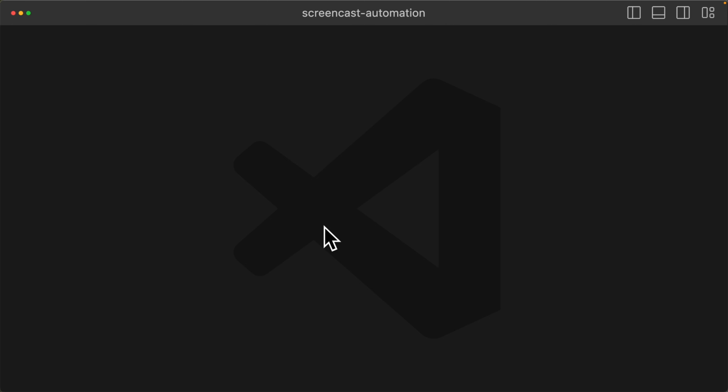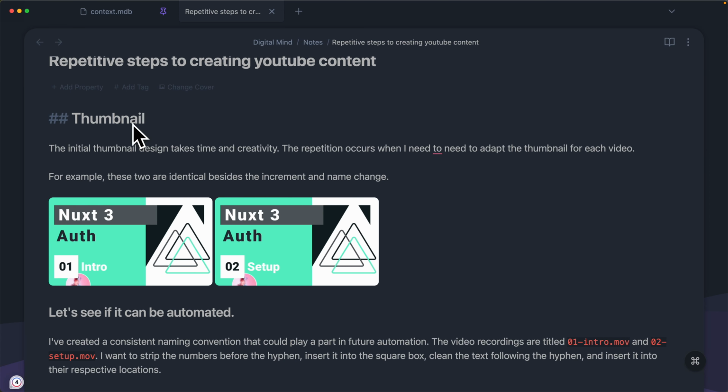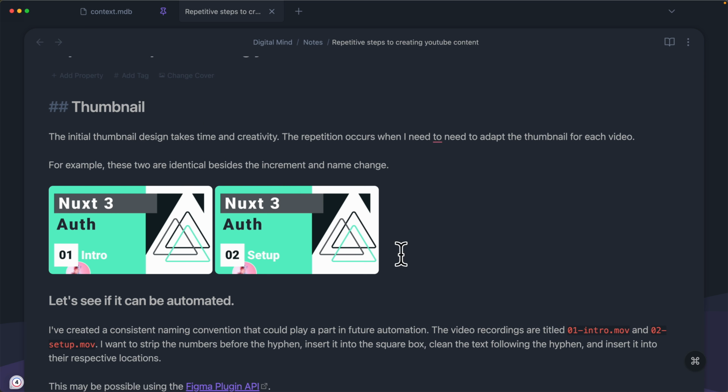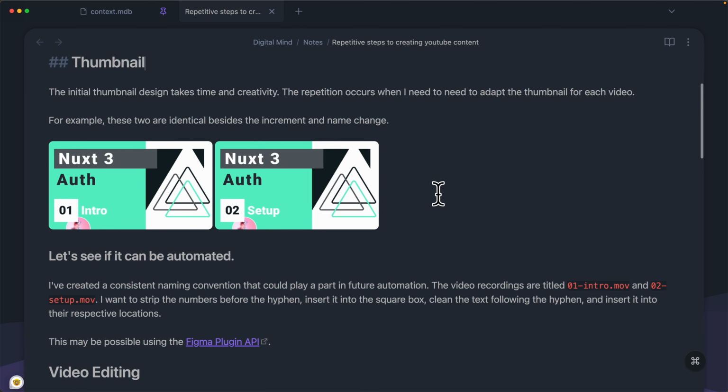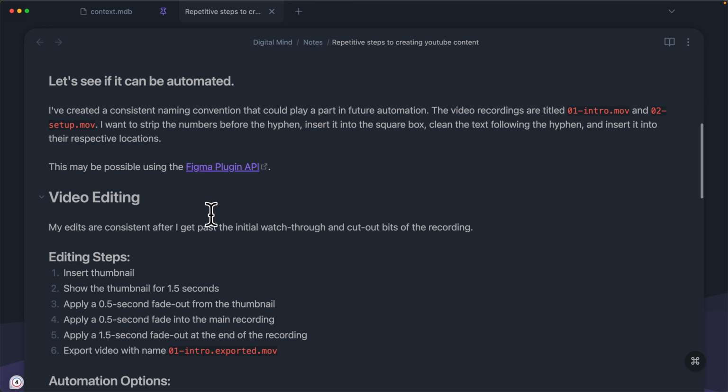As I've just gotten done with the Next Auth tutorial series, I've run into a lot of pain points and I decided to document them. And I've actually found I can automate just about all of this. I can automate my thumbnail creation by passing in a list of JSON. I can automate video editing.